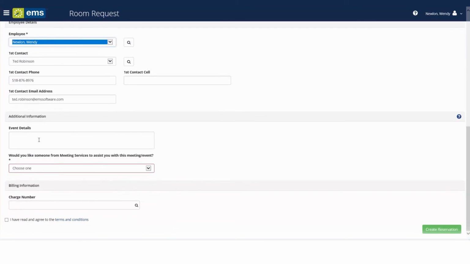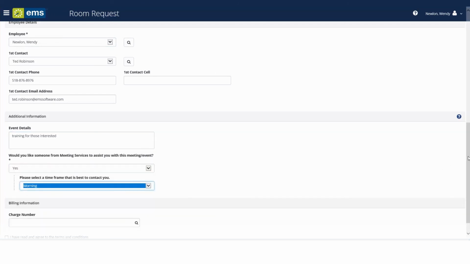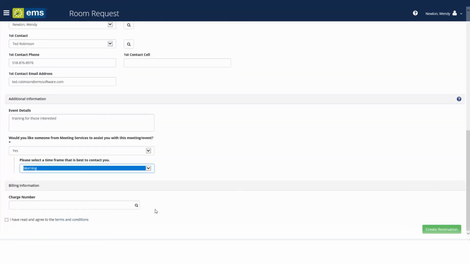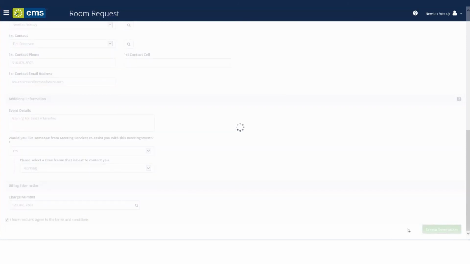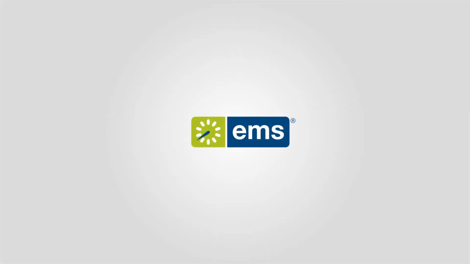Under Additional Information, I can expose Event Detail, giving more information about the meeting. If you need to gather information such as a charge number, this can also be exposed under the Billing Information area. Lastly, I can expose terms and conditions. The customer will be required to check the box before submitting their reservation, and I will hit Create Reservation to finalize the reservation. With EMS, it's just that easy to manage meetings, resources, and services.